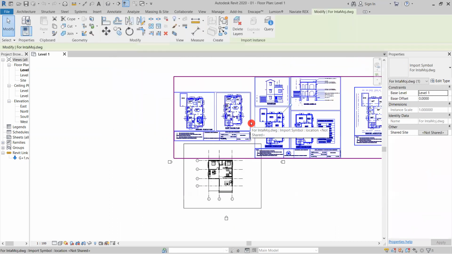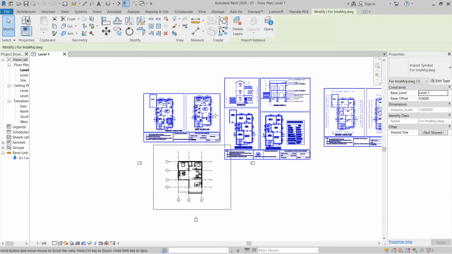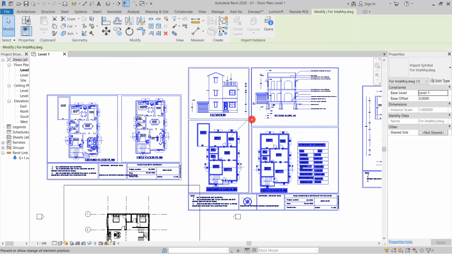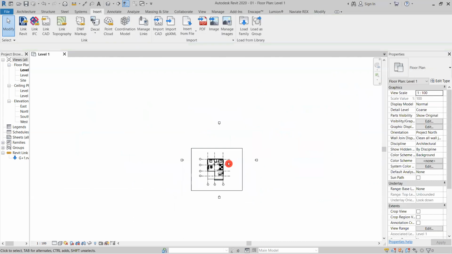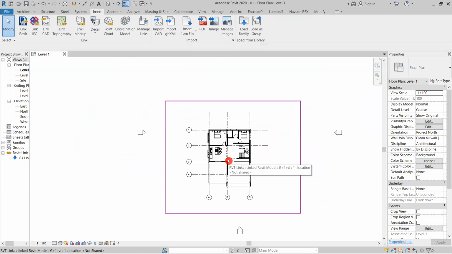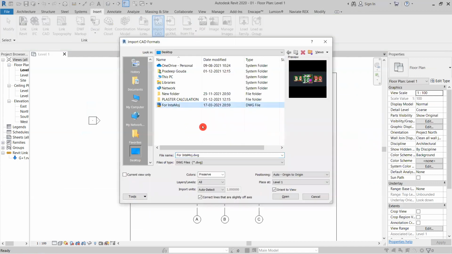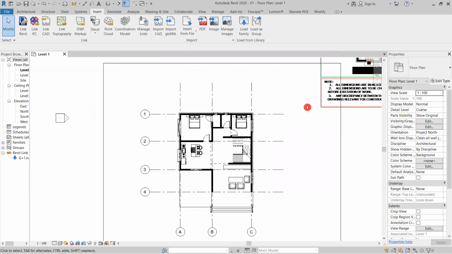So I will delete these files. Look at this, sometimes you are unable to delete. Why can't you delete? Here is the option called pin. You have to unpin before deleting. Okay, delete. Now you can delete it easily. Again go to Import CAD. I have named it, simply click it and open. Now it's opened.